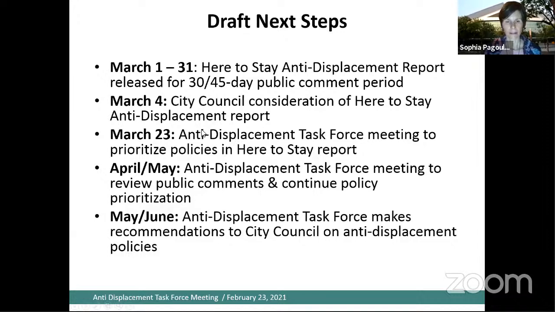Then it is our suggestion that if the task force wants to deliberate about the report once they've seen it, and hear more concerns from the public, et cetera, begin to prioritize policies. Staff can support by helping to set up a meeting on Tuesday, March 23rd, which would be a month from now, for the task force.